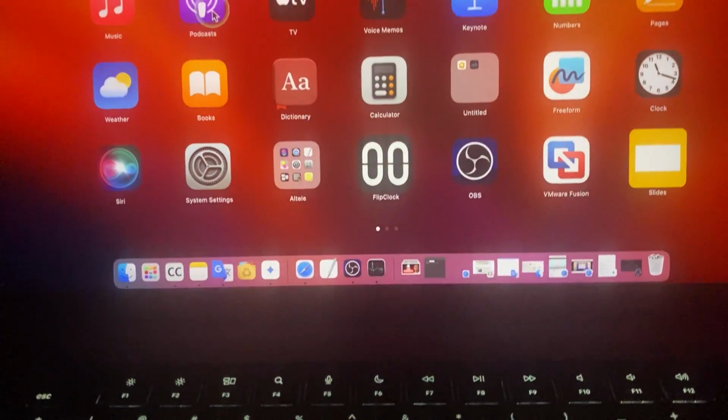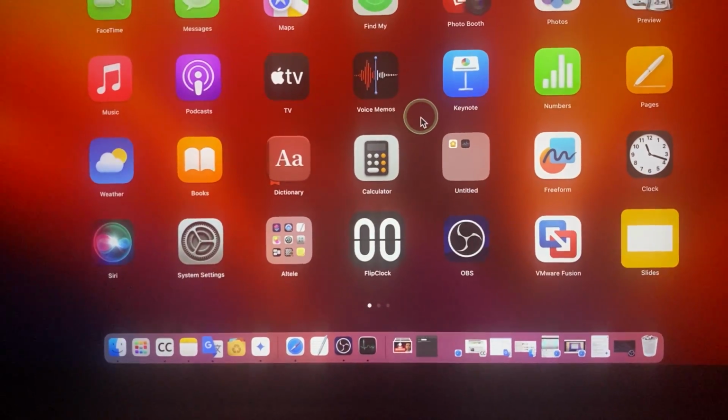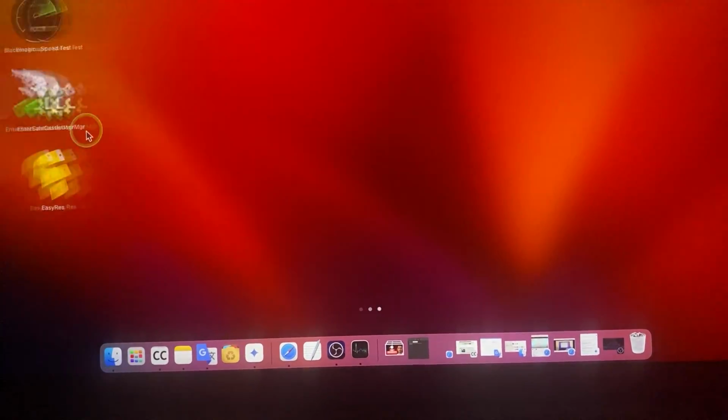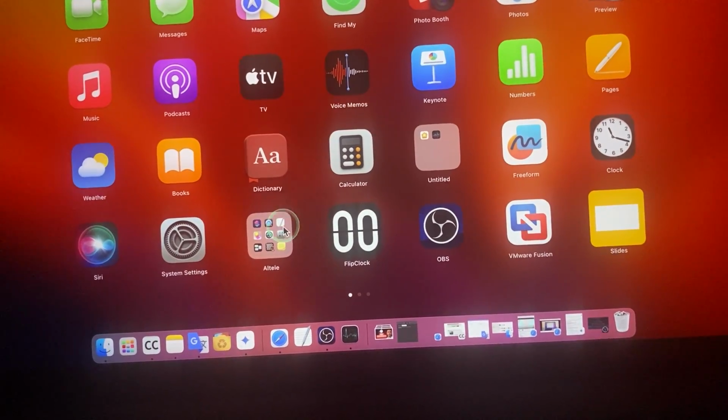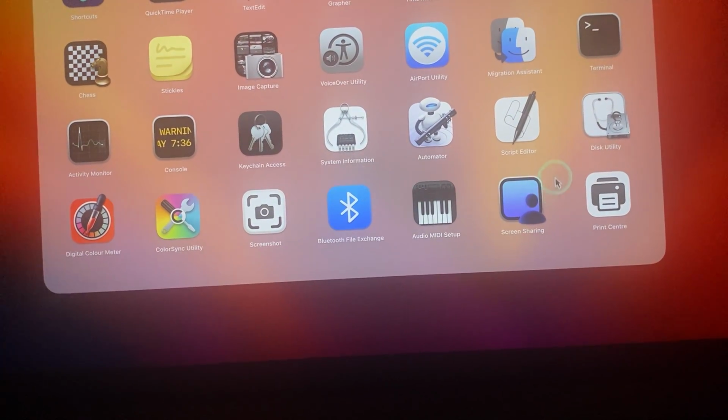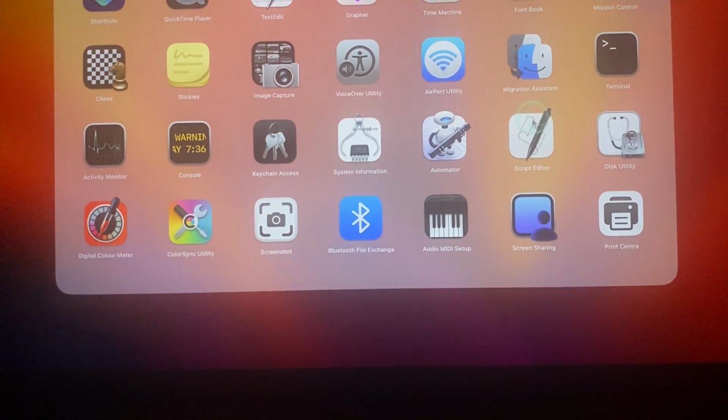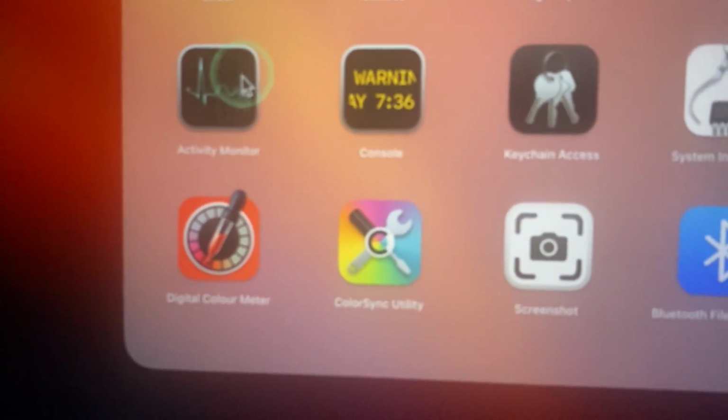Now of course you can also go to Launchpad, I forgot to mention, and I believe it is opened in the, where is it, because I haven't used that much, here. And here you just look for Activity Monitor, which is located right here.